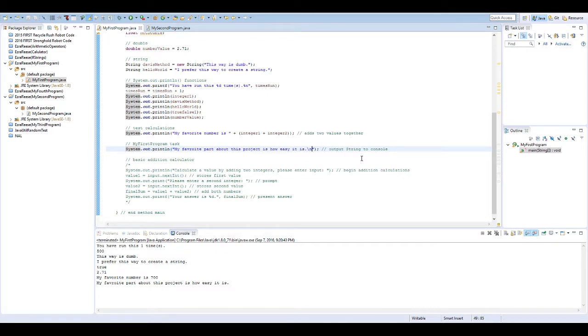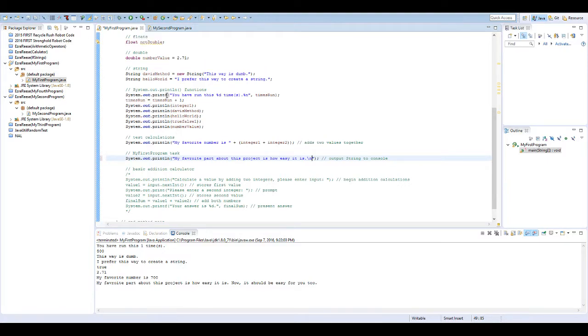So anytime it sees this, it's going to drop a line. So if you see right here, it goes, my favorite part about this project is how easy it is, period. And it ends. But I could go, now, comma, it should be easy for you too. And I run it again, it's going to drop a line right there and start writing. But if I got rid of this and just did a space and ran it again, it would stay on that line. So that's what new line does. Very helpful to use.